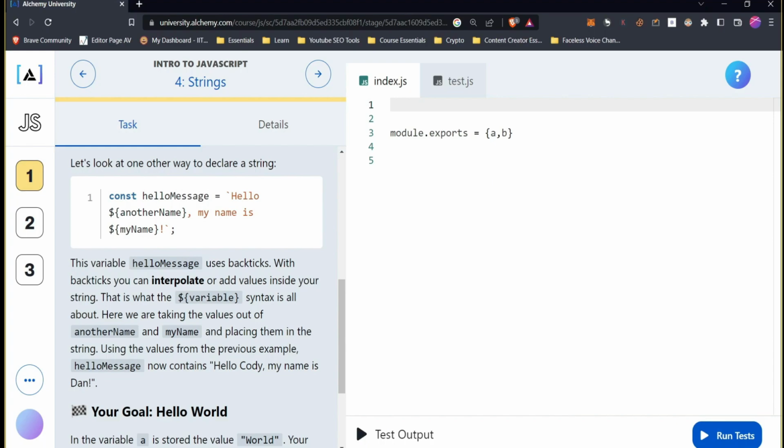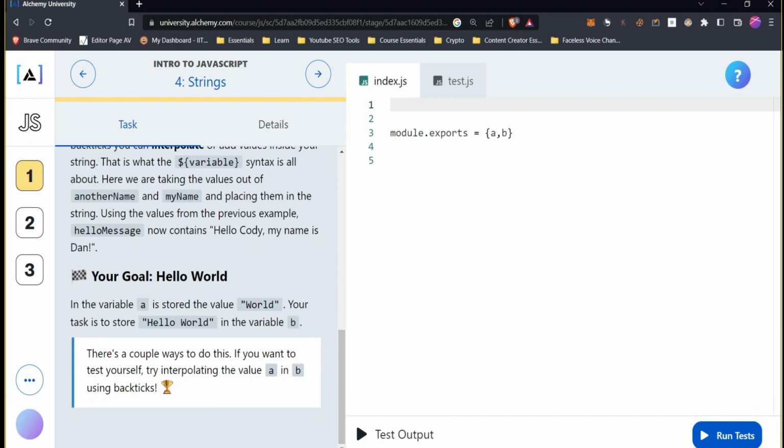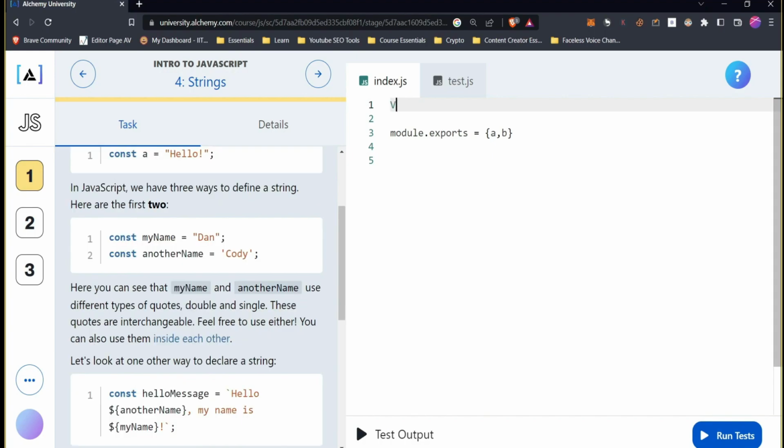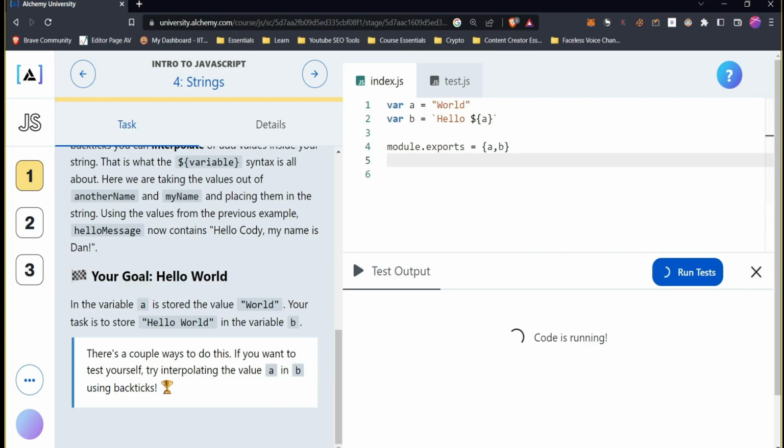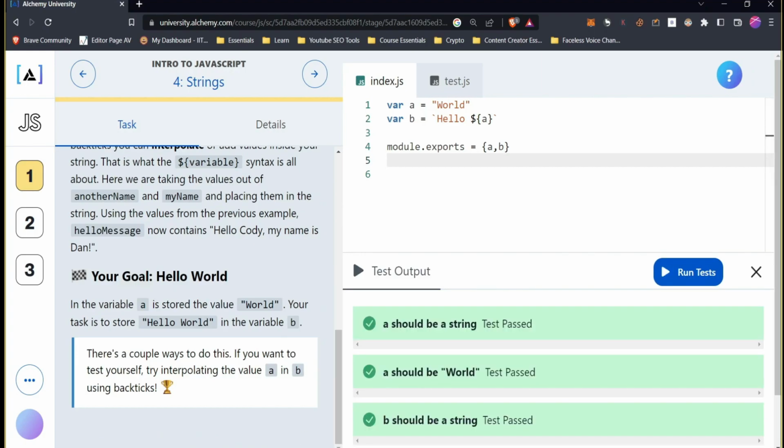Now let's see how to interpolate a value. Our goal is to create a variable helloWorld using a and b. The variable a should store the value world, and b should show hello world. So you can say var a is equal to world, var b is equal to backtick, inside the backticks hello, curly braces with a dollar sign and a. If we put it, you can see that it will work in a similar way. a is a string, a should be a word, and b should be a string. So we have passed all the test cases.